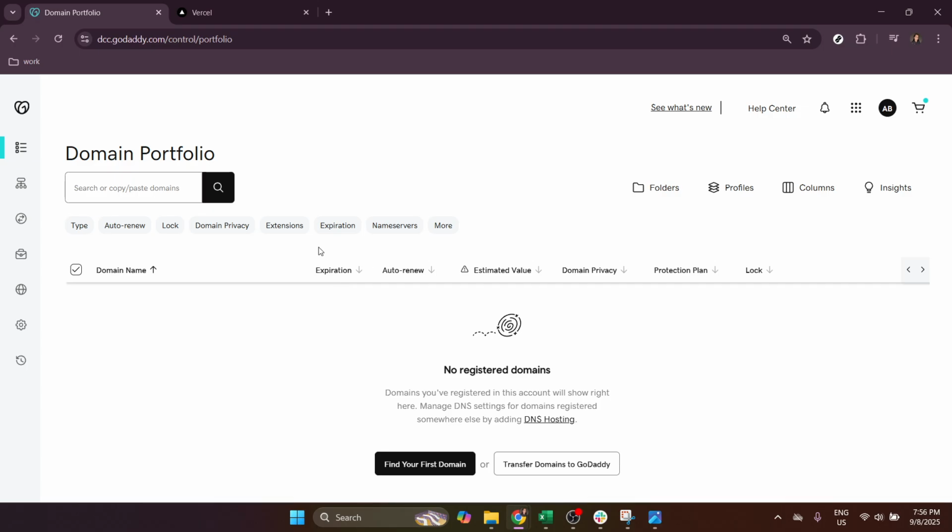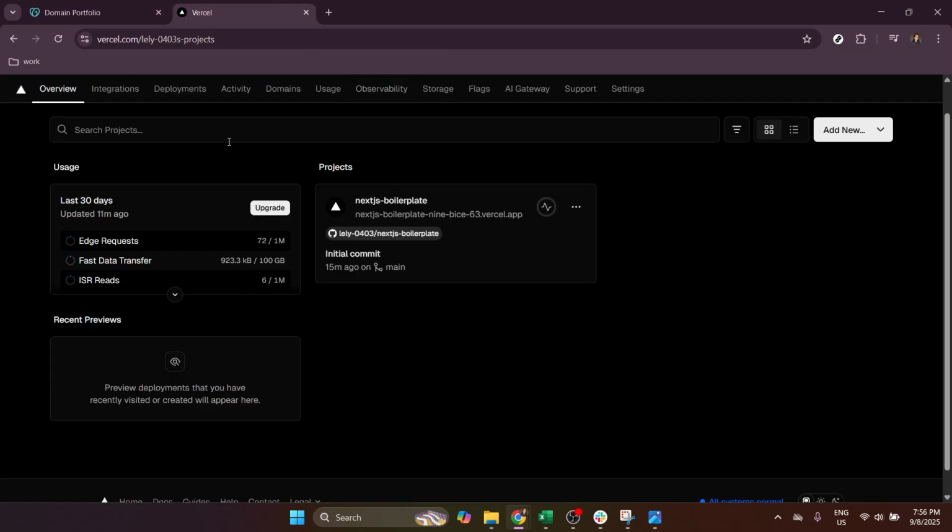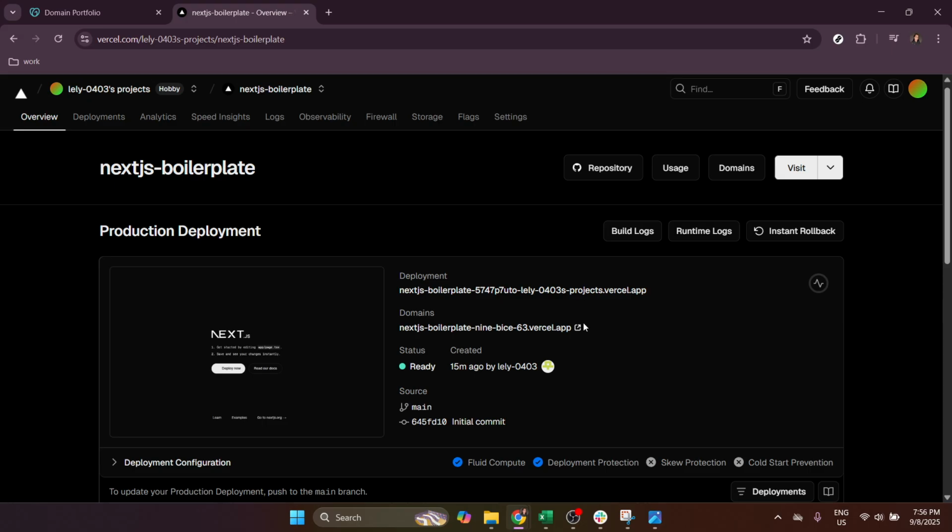Once you're in, navigate to the dashboard where all your projects are listed. Select the project to which you want to connect your GoDaddy domain. This step is crucial because a domain can't point to multiple projects at once, so ensure you're linking it to the right one. Within your project settings on Vercel, find the domain option.